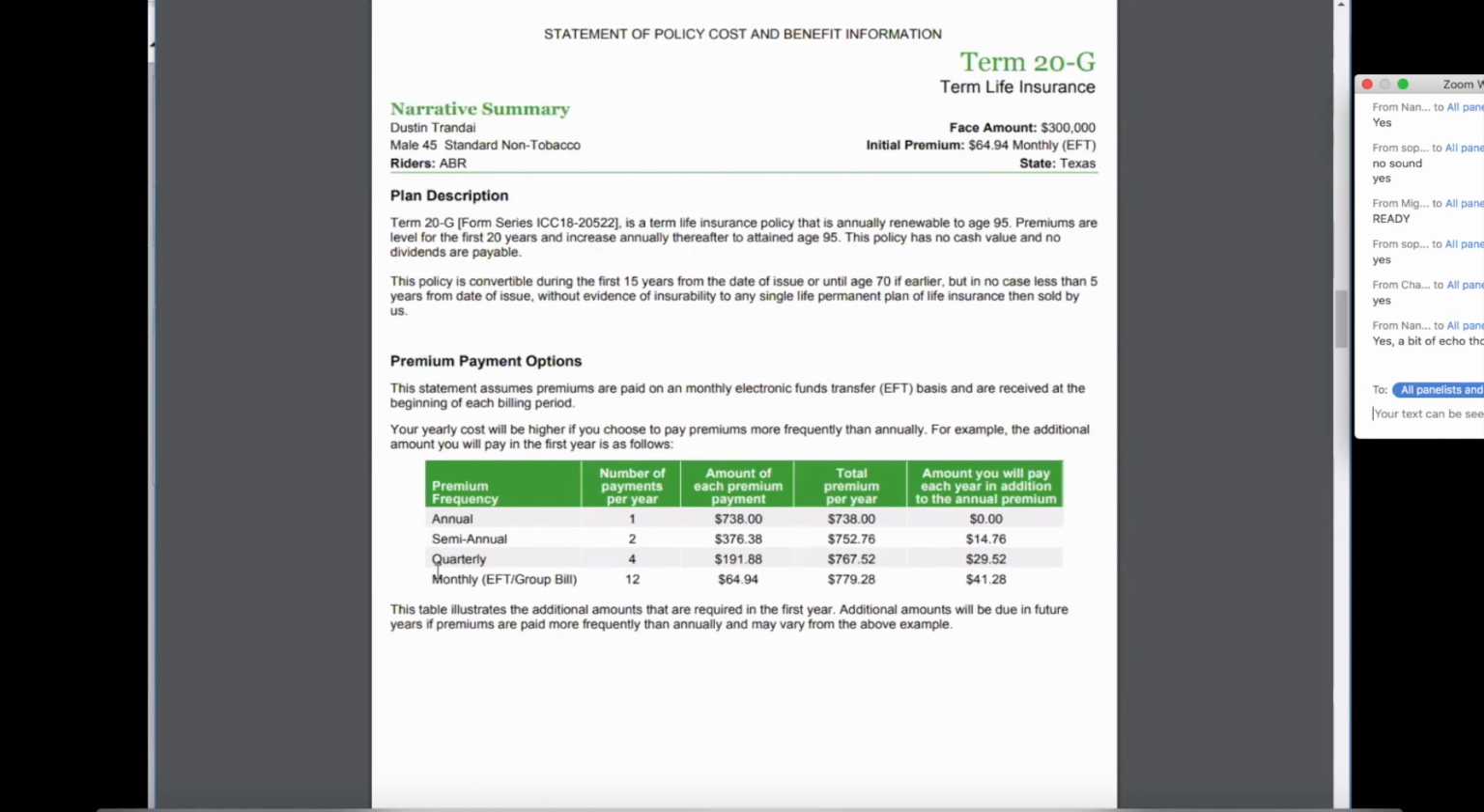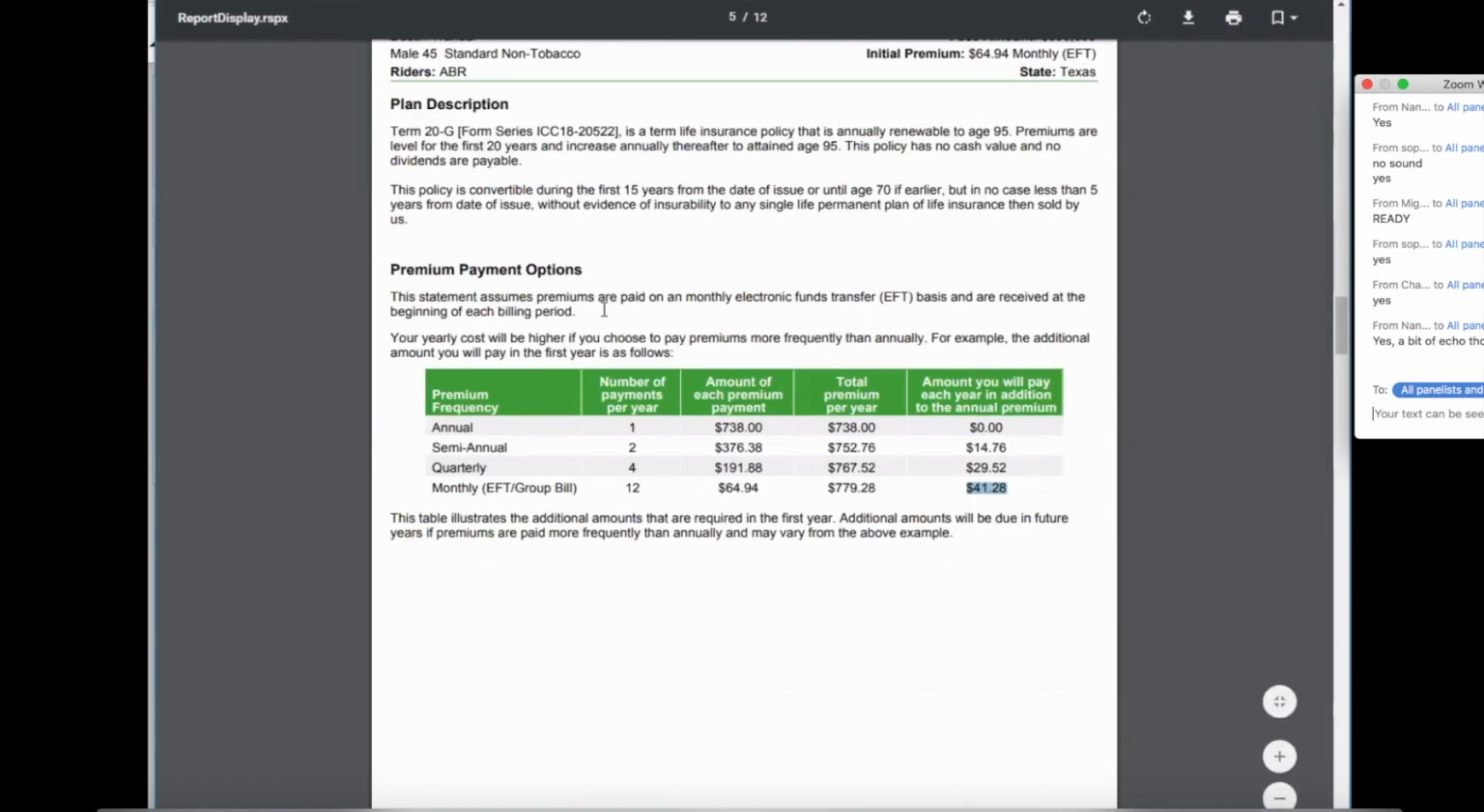If you were paying monthly, it's 12 payments of $64.94. The total payment for that year would be $779, and you would have paid $41.28 extra compared to the annual cost. So here, the client can see how beneficial it is to pay annually compared to monthly, quarterly, or semi-annual. Okay, with term, monthly is always going to be more expensive.